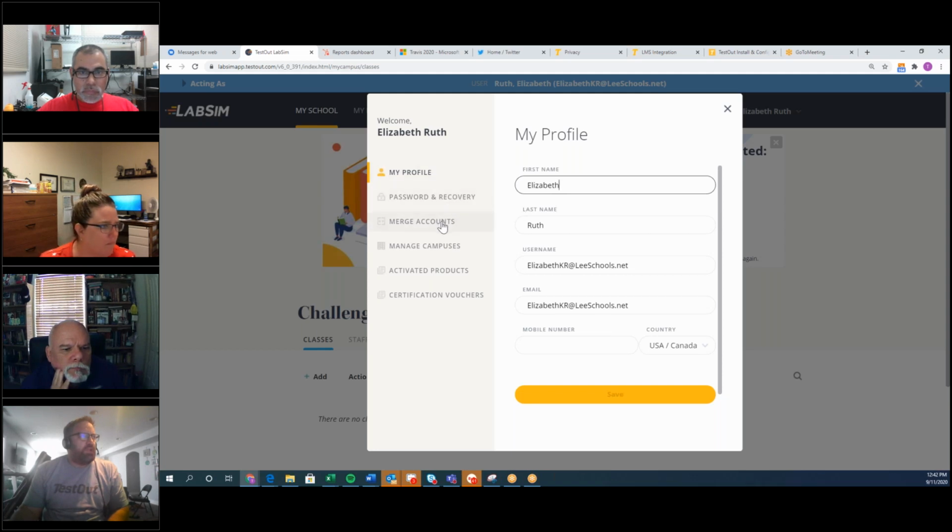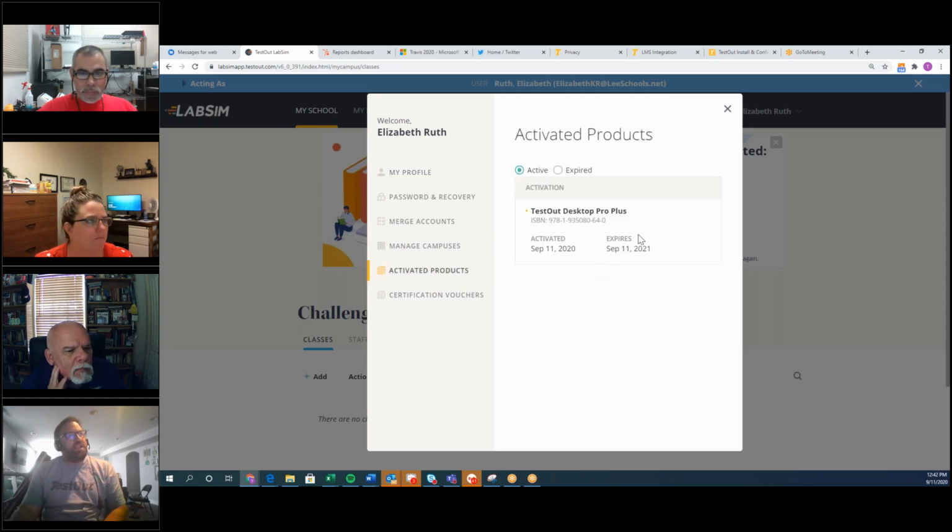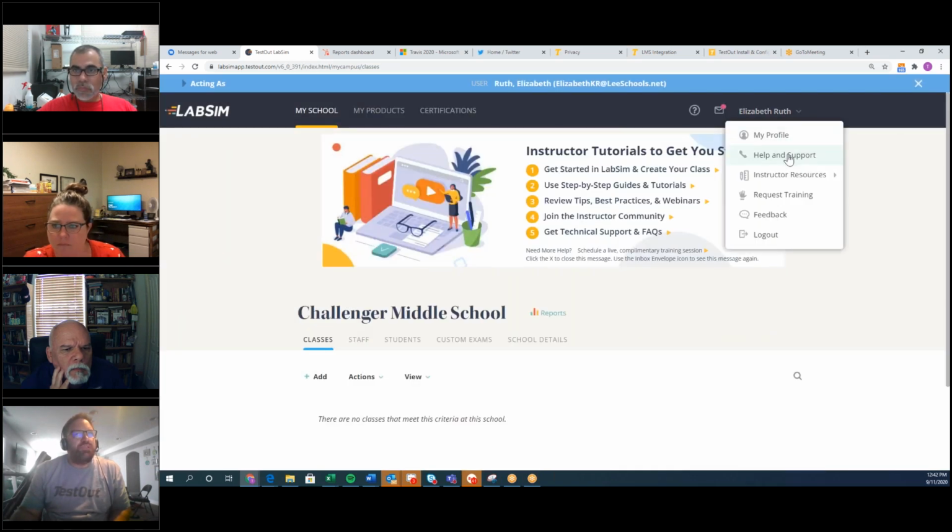So password recovery, merge accounts, they won't need to do that, but you don't need to either. Activated products, if you want to see what we're using, right now it's Desktop Pro Plus. That's the 2016 version, trending towards the 2016 Microsoft Office objectives. Okay, also in this drop-down menu, help and support.